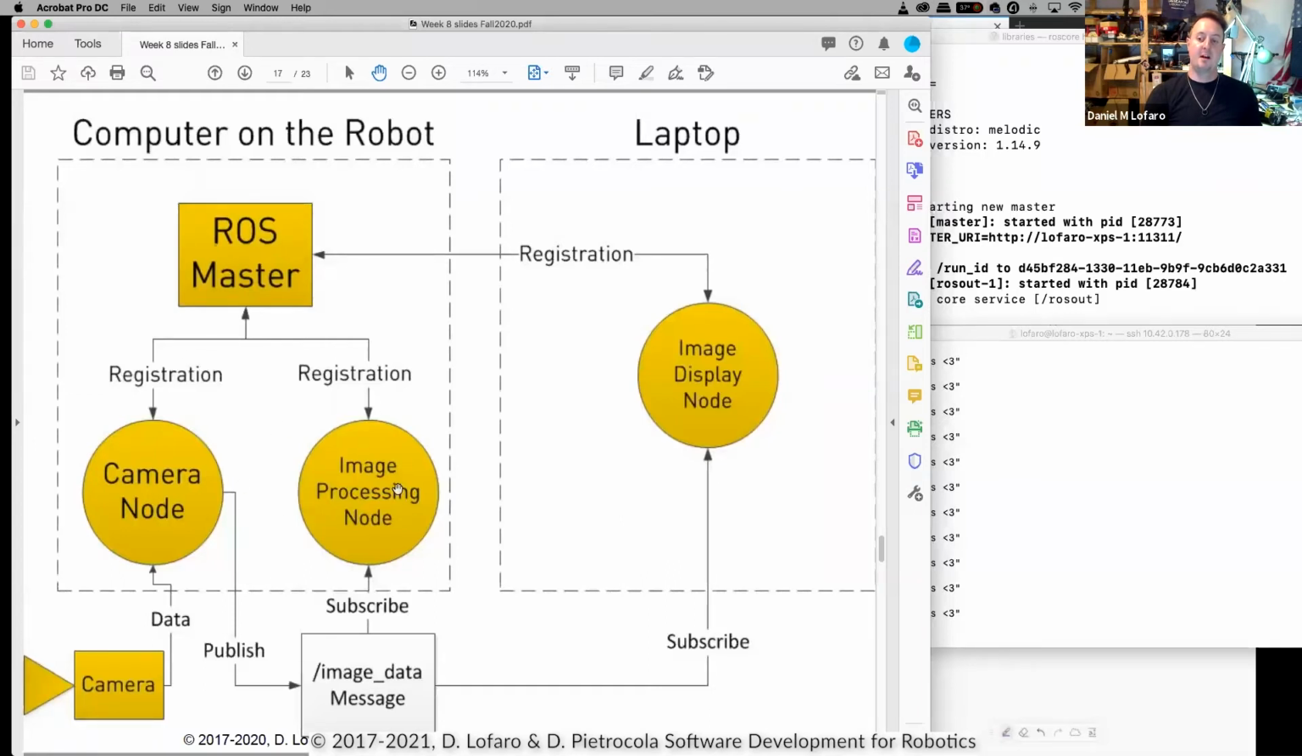And so the image processing node says, all right, give me your image data. So it subscribes to this image data. Yay. And this is on the computer of the robot. So then it's able to do its image processing on board right here, and it's able to grab that data. Maybe on your laptop, you also want to display that image. So you also subscribe to this, and you go ahead and grab that data. Does that make sense?